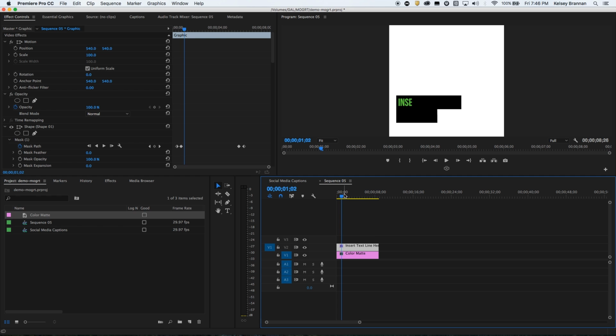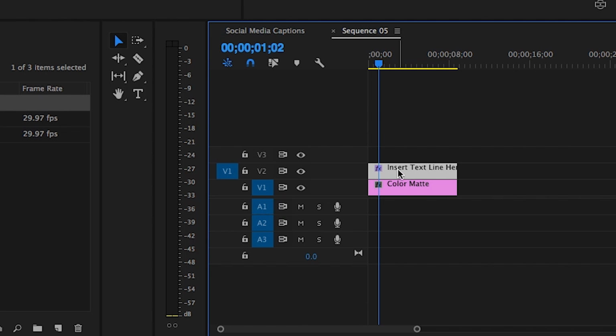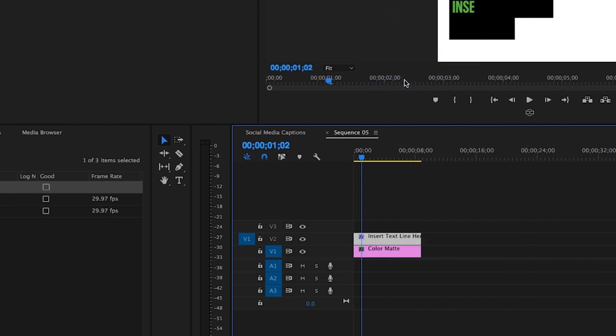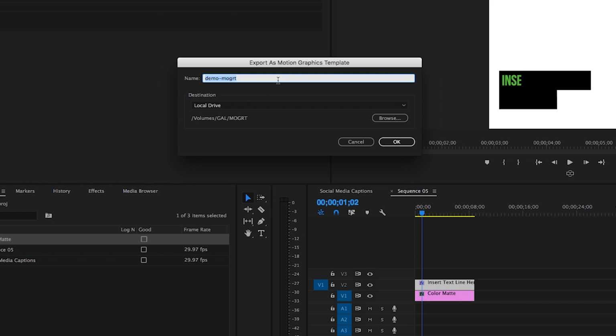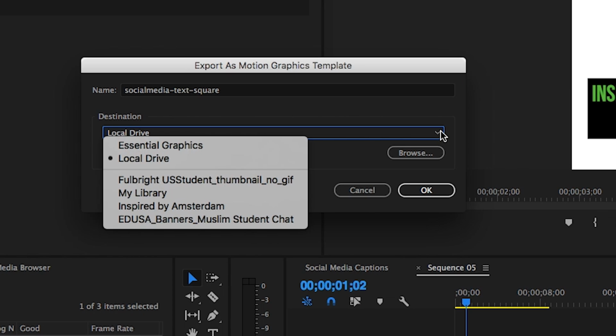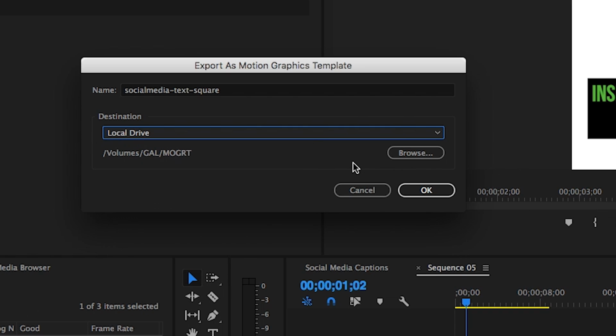But let's say that you wanted to save this as a motion graphics template with this animation. So you're going to right click on the graphics layer in V2 here in the timeline, and then you're going to select Export as Motion Graphics Template. Then in the new dialog box, you can give your motion graphics template a name. And once you're done naming it, you can choose a destination, such as saving it directly to your central graphics panel for future use. You can save it in your local drive, or you can save it in the Creative Cloud library. And then you hit OK and you're done.